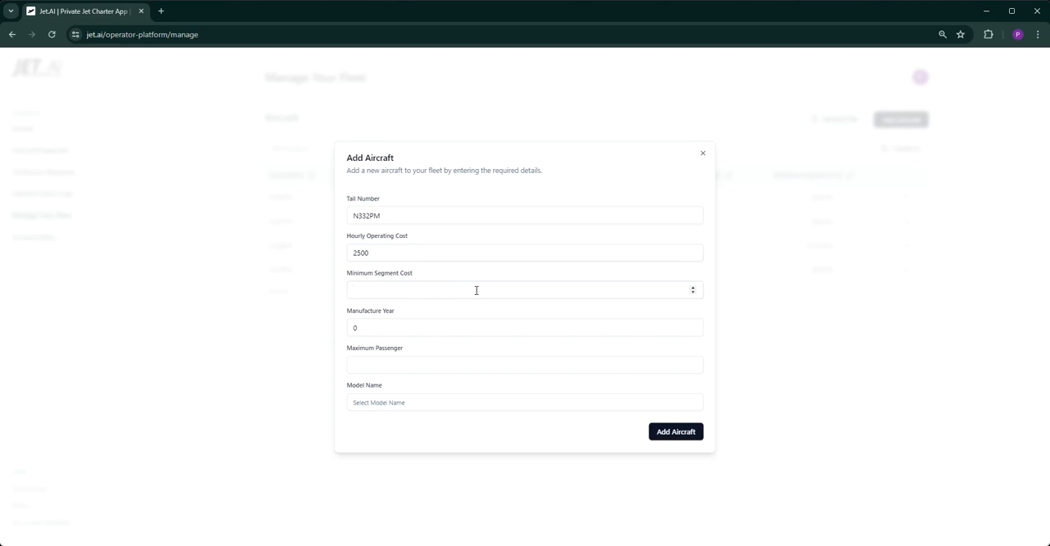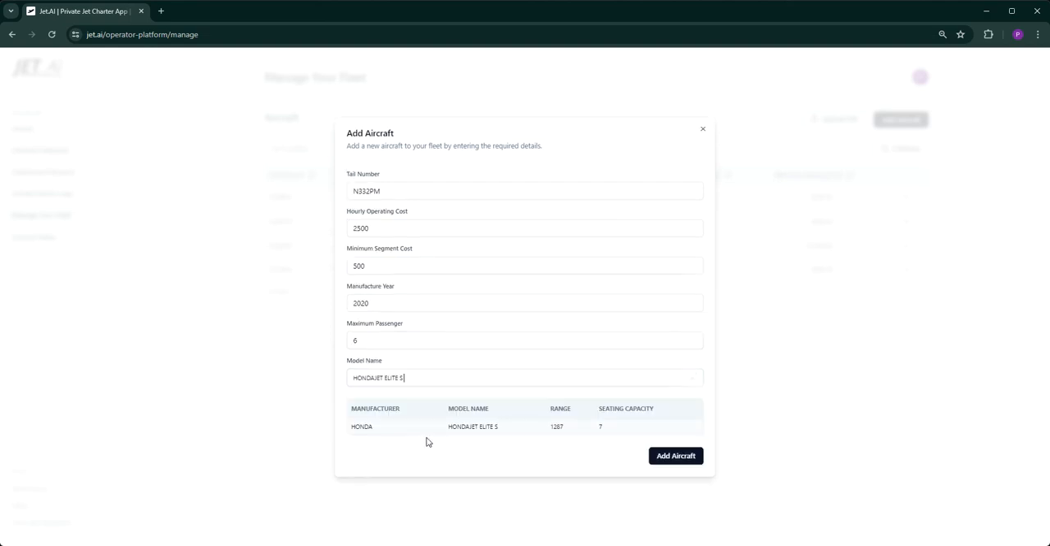We also have here the minimum segment cost. The minimum segment cost would be for that very short flight, 10, 15 minutes. What would be that minimum cost you would charge for that small repositioning? So for here, we will place $500. We'll do manufacturer year of 2020. A maximum of passengers allowed of 6, and we'll select a Honda Jet Elite S aircraft.